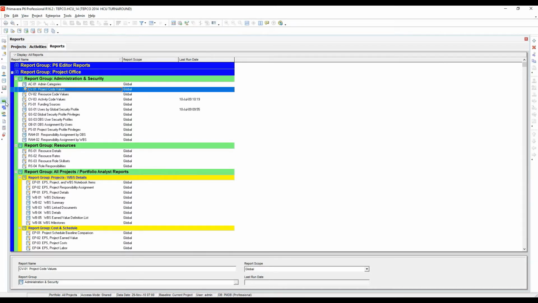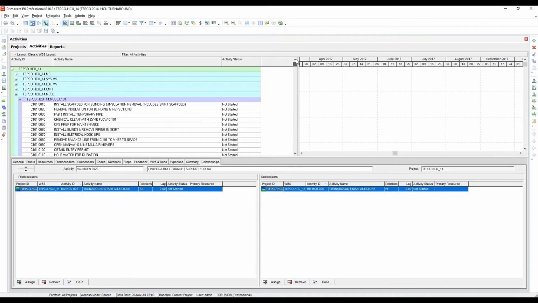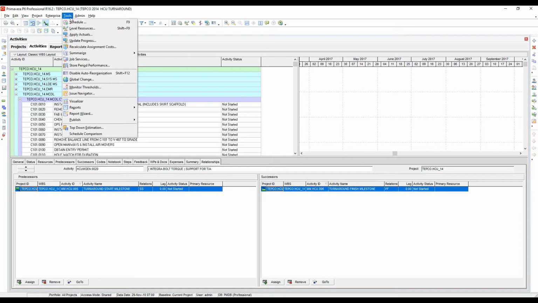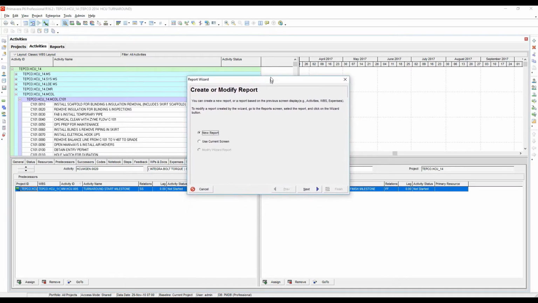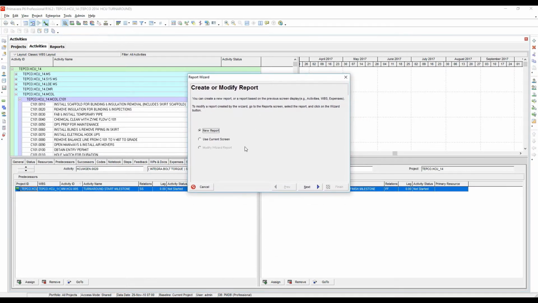I'm going to go back to the activities view. And in here I have a project open, and I have it grouped by WBS, only WBS. And I've added the activity ID, activity name, and activity status columns. What I'm going to do is click on the wizard button right here. You can also get here by going to the tools menu, tools drop down, and go to report wizard. And you'll notice, if you haven't used this before, usually if you create a new report in the reports window, it only gives you the option for new report. But because I went there while I was looking in the activities view, I have this option to use the current screen. So we're going to go ahead and select use current screen to get a new report built.